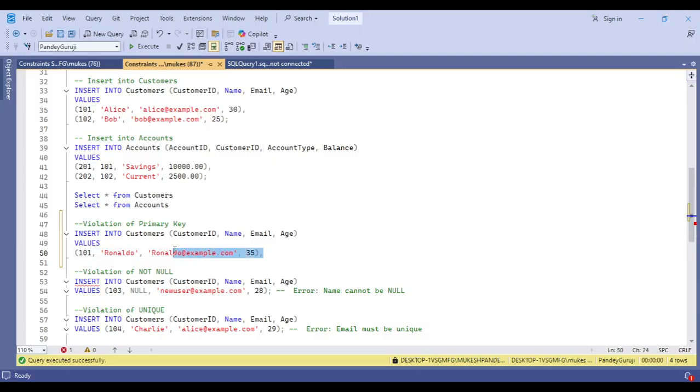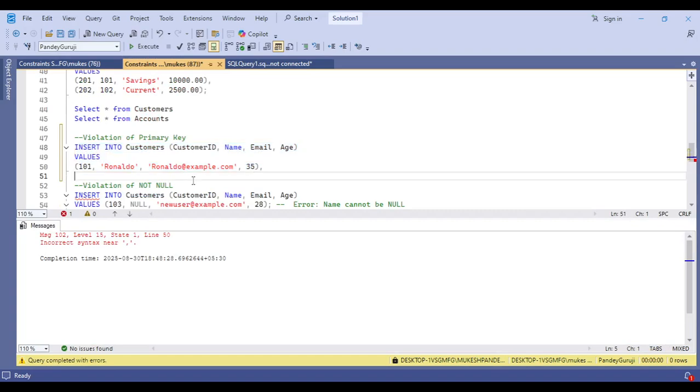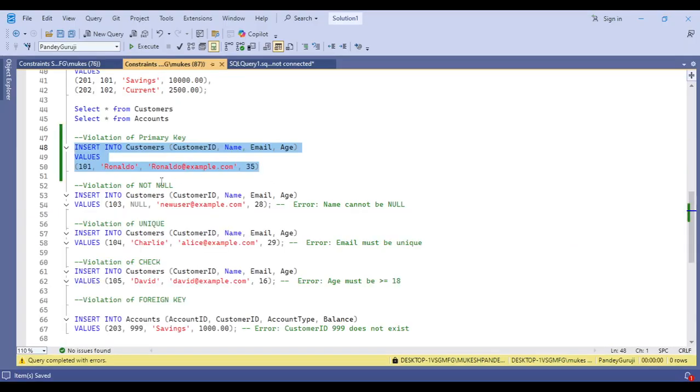So when we try to insert a value into the primary key column with the same value, you will get an error. This is not related to syntax. You can see it's saying violation of the primary key constraint PK customer, cannot insert duplicate key in the object dbo.customer. The duplicate key is 101. So it does not allow inserting any duplicate record.